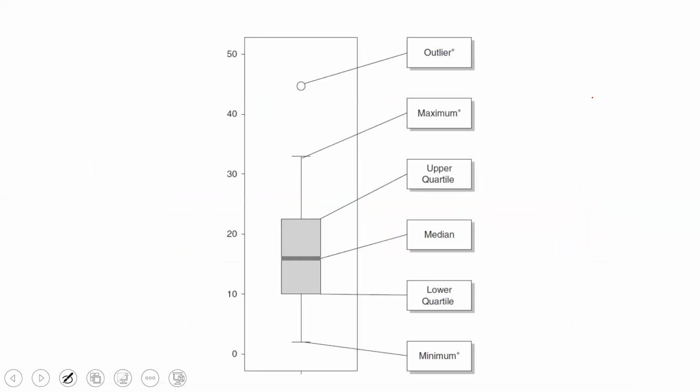So that black line you see in the middle of the box plot is the median. The lower part here is the lower quartile, Q1, this is Q2, this is Q3. This is the maximum, this is the minimum. And whenever you see any number outside, it's an outlier.